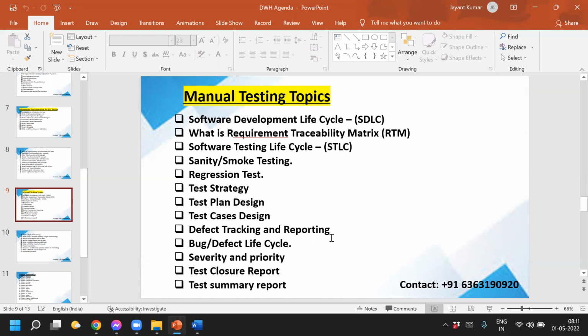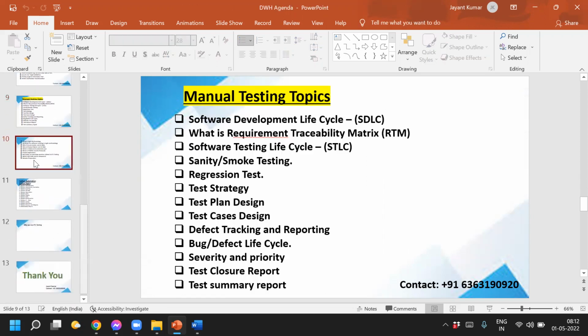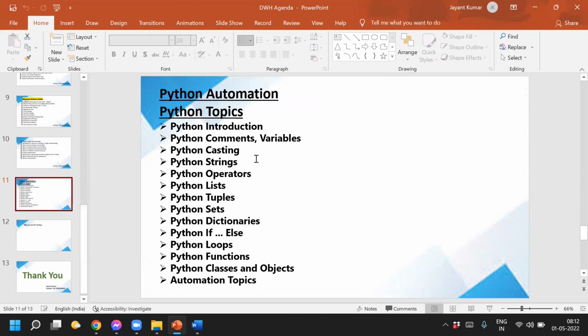Hope you understand. For manual testing, we have the SDLC life cycle; these are the topics I'm going to cover. Yesterday I explained, so whoever has any doubt, just go through the recording. Then some part of Python basics will be covered, basics only, so that you can put it in your resume. Any questions, guys? If anyone joined newly, you can ask questions.